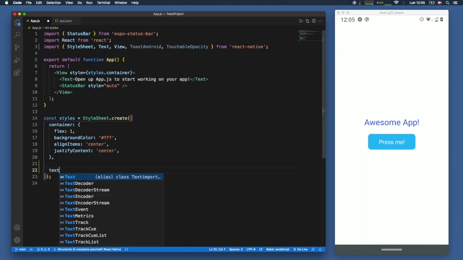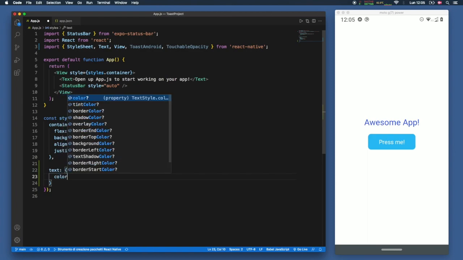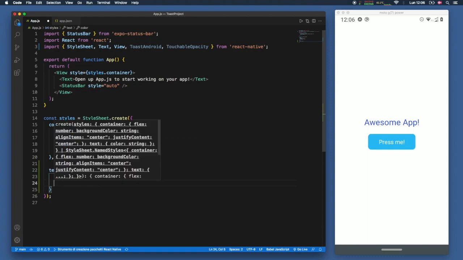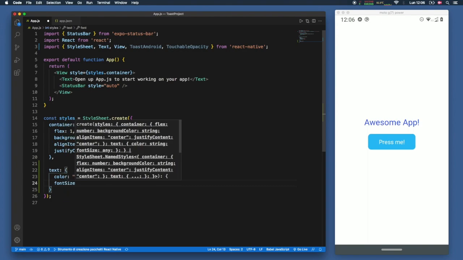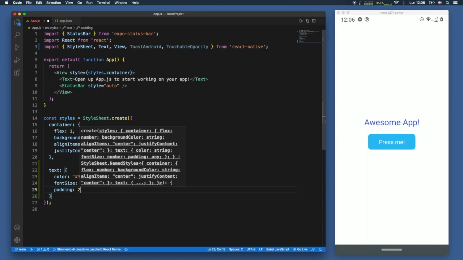The next thing we're going to do is get the CSS or these JavaScript CSS elements out of the way. And the first one we want to modify is the text. So we're going to create a block here. And we're going to go ahead and give it a color of #304FFE, which is a material design color. So it looks pretty nice. We're going to change the font size to 20 and we're going to give it some padding just like that.